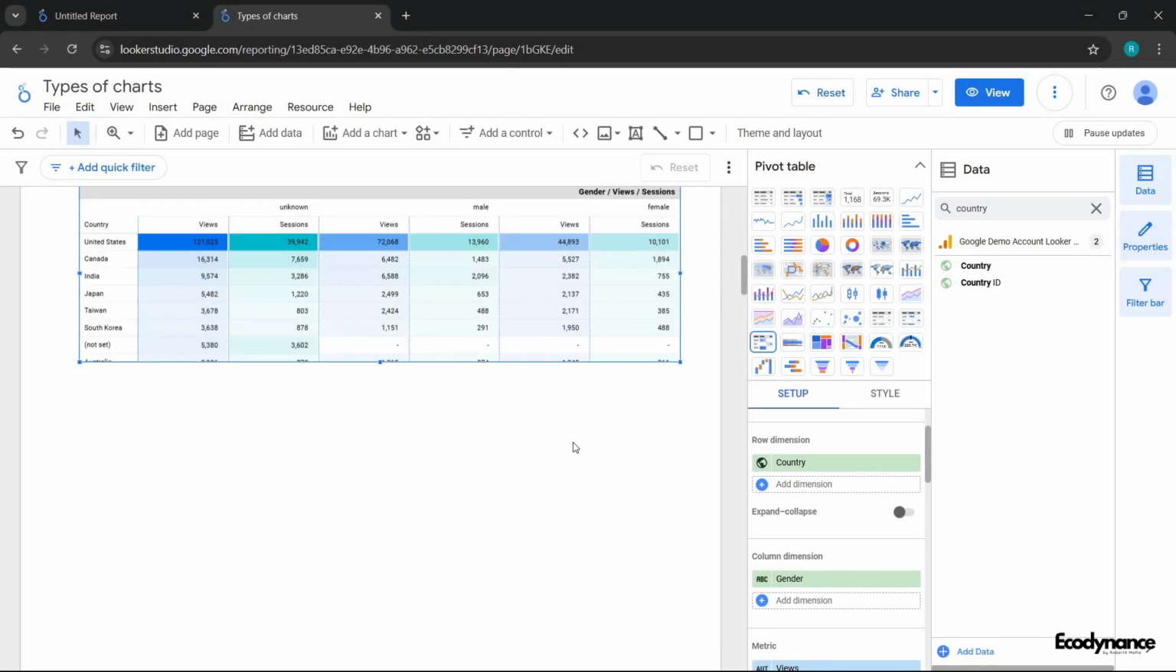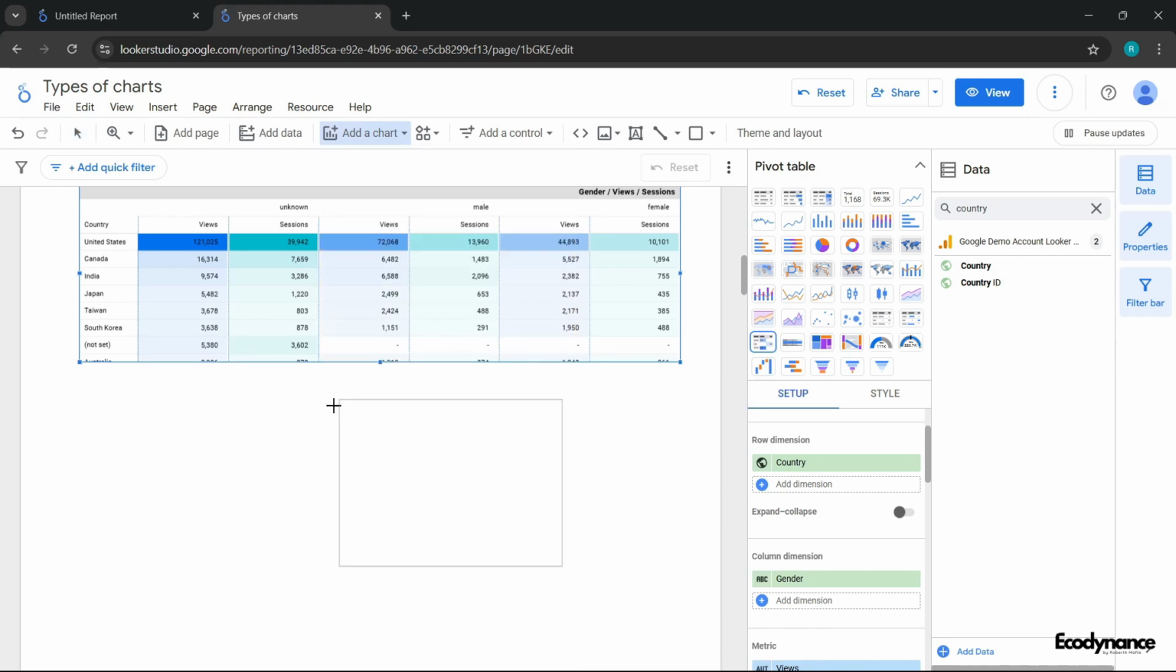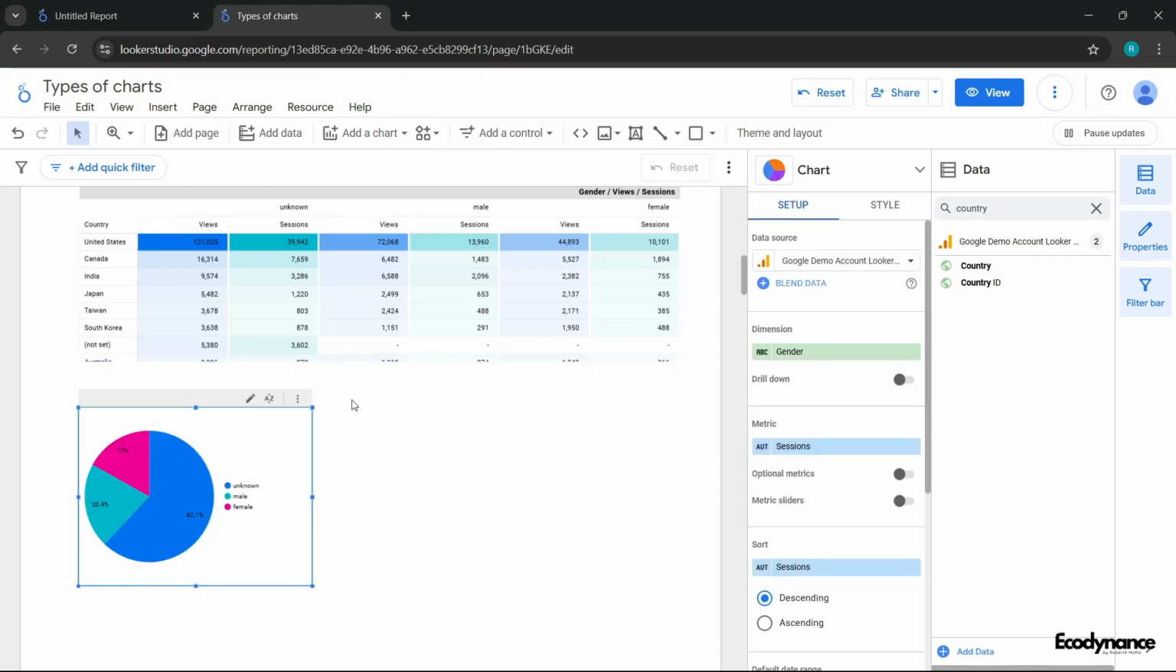The next type of chart we are going to see is the pie charts. We will add this chart to our report. So, we go to Add a Chart, head to the Pie section, select the first option, Pie Chart, and bring it to our report. This chart is called a pie chart due to its shape, which is very similar to a sliced pie.